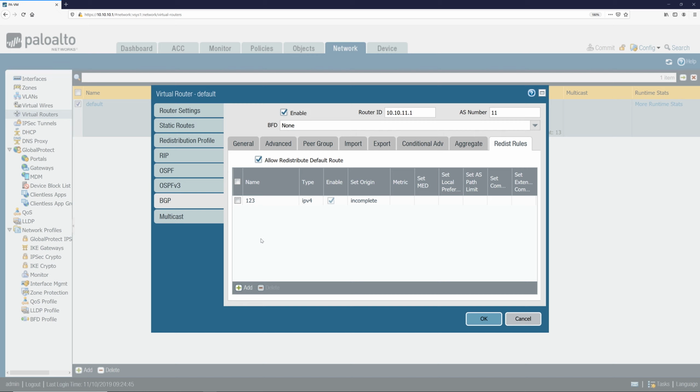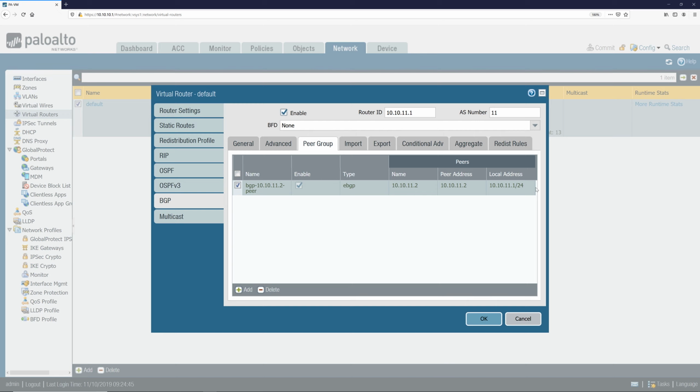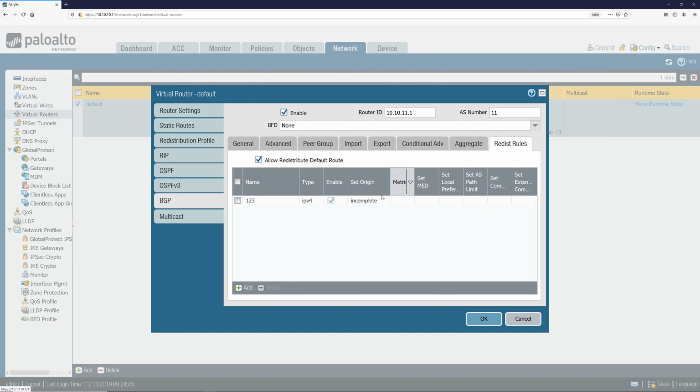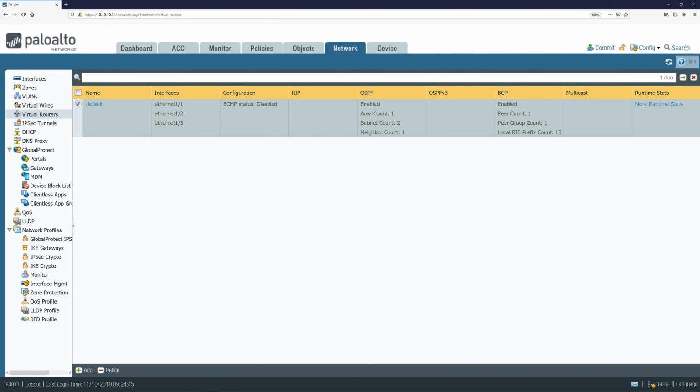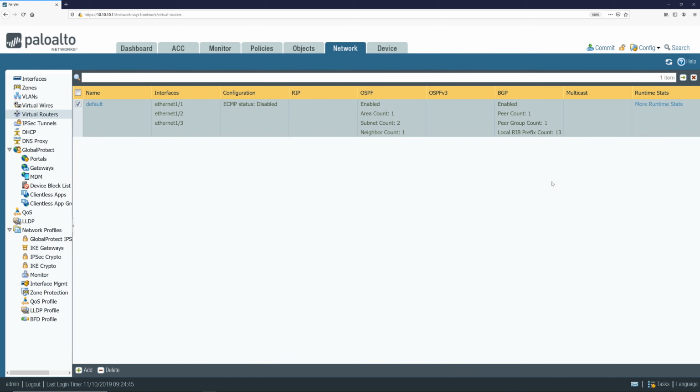And this is the configuration for the BGP. Just go to the virtual router, select the BGP, enable it, add the AS number, router ID, and peer details, and if you want to redistribute, add the redistribution policy rules and click OK. Click commit, and it should commit, and you should be good to go.